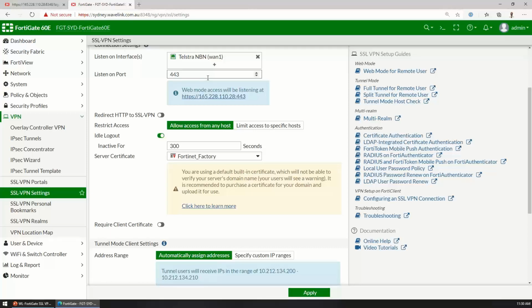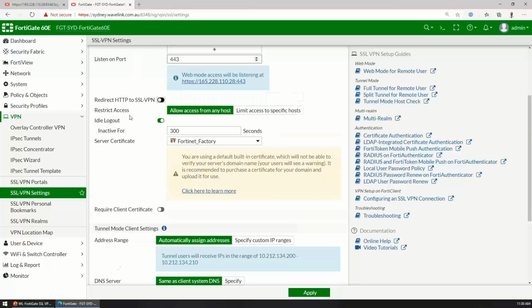And another thing to keep in mind, if you do keep this on anything other than port 443, users, when they connect through web mode, will have to specify the port. And when you initially configure FortiClient on the device's endpoint, you will also need to specify that custom port number. You can enable redirecting HTTP port, which is port 80, to the SSL VPN portal if you require that functionality.